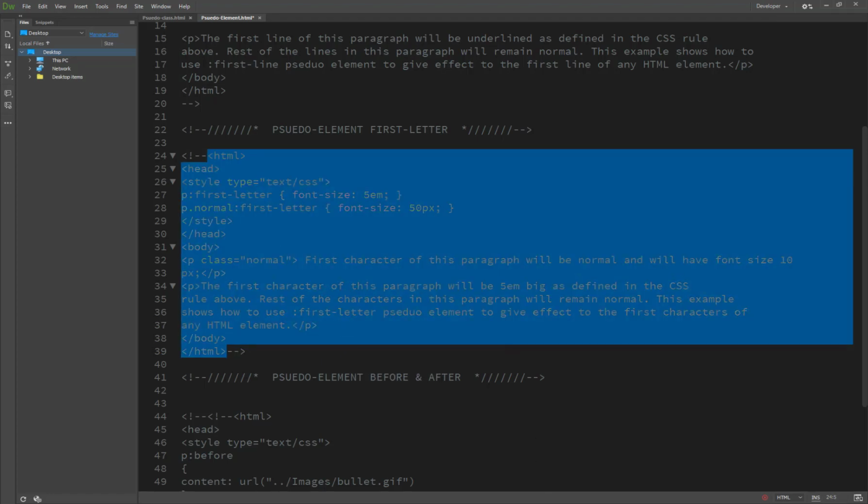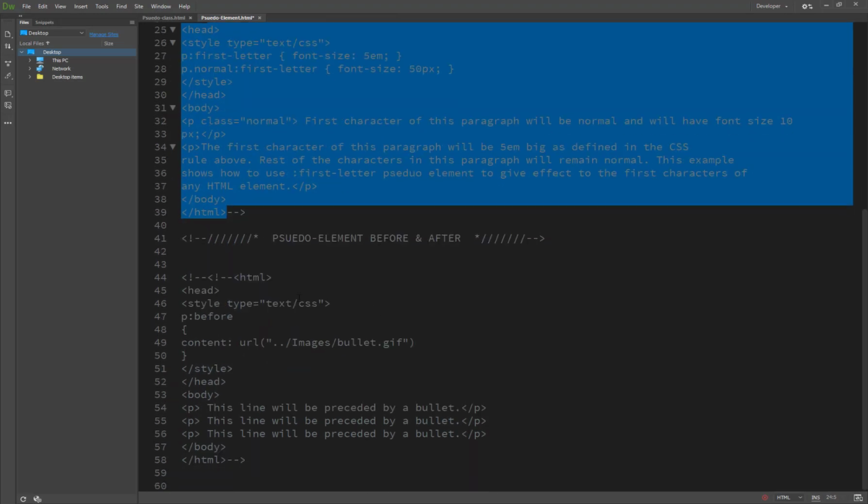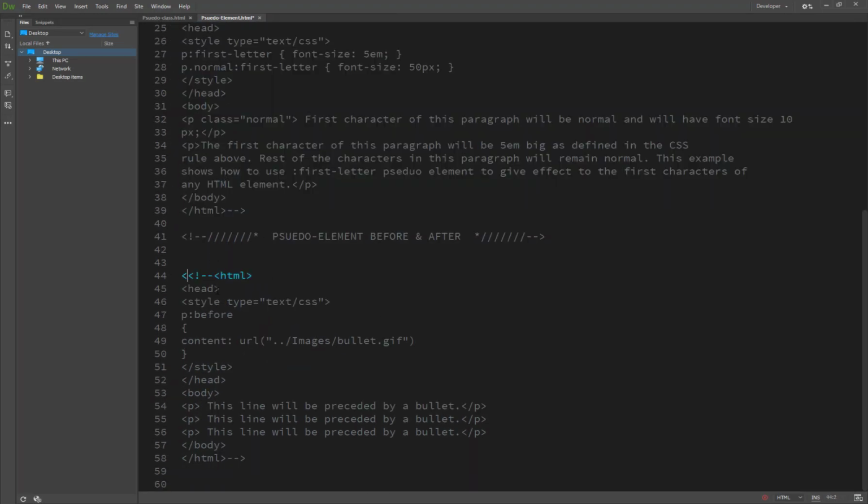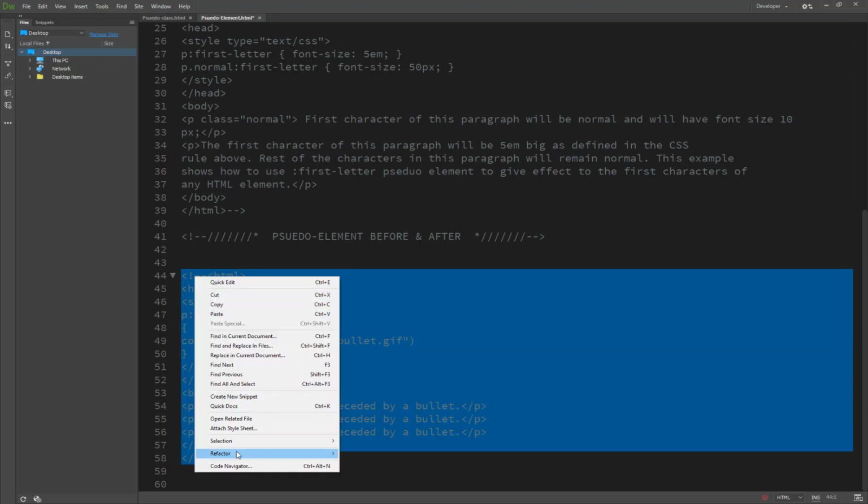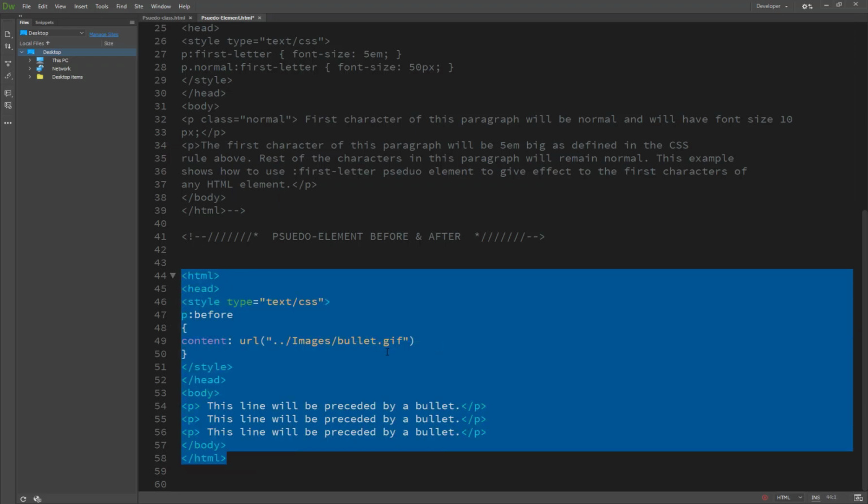And the second thing is the before. What is the before? So now we are just taking a look, or taking an introduction, about the first one. And I have just set a content here, so you will see a content, and inside the before I have used a content, and by using the URL I have set an image as a bullet.gif.